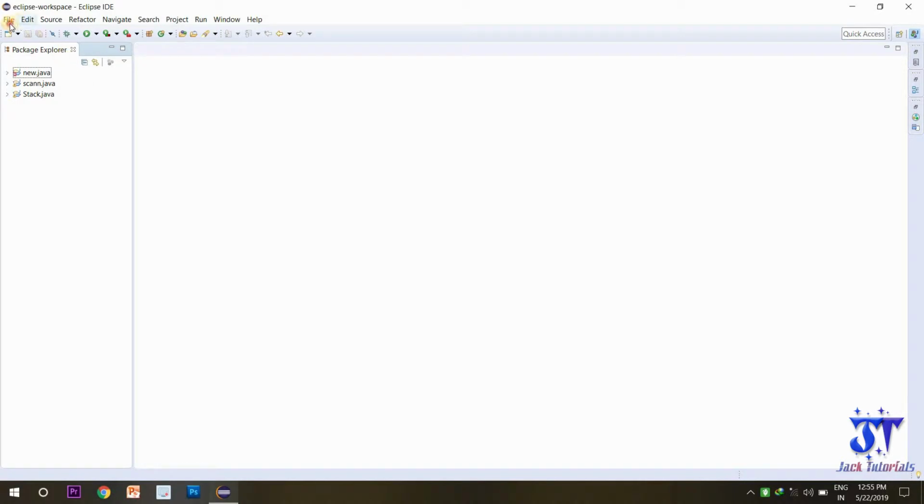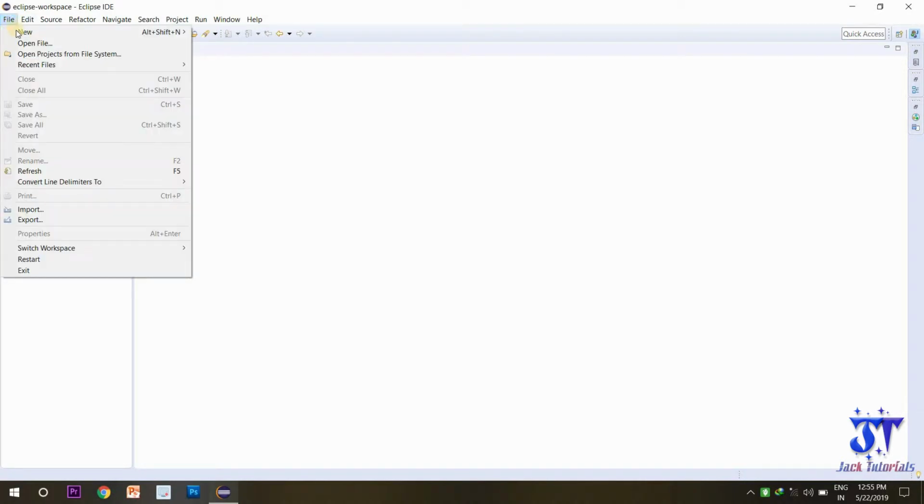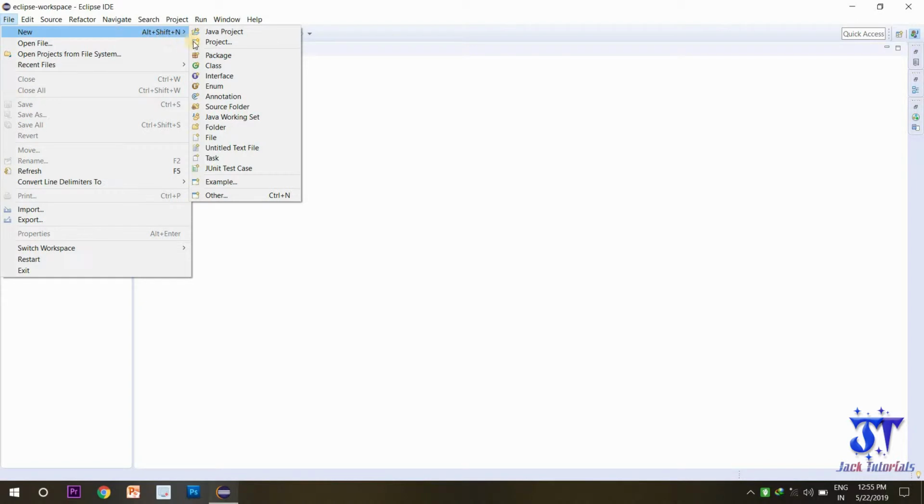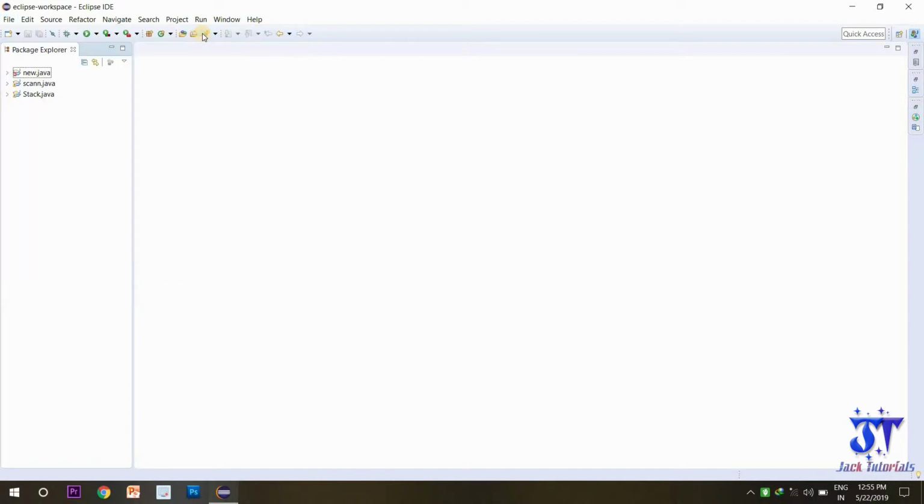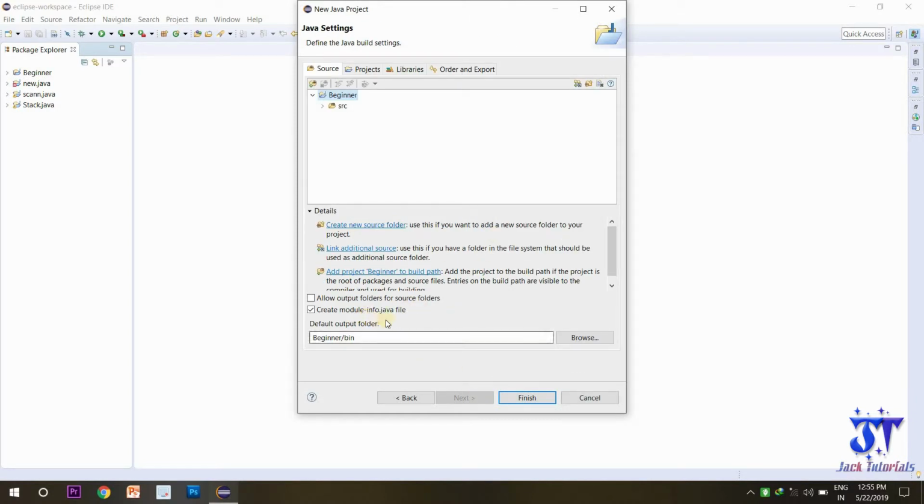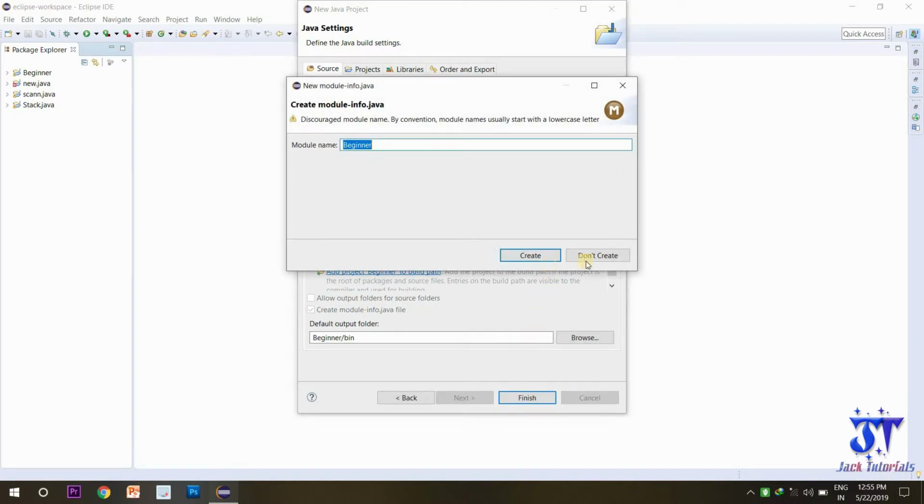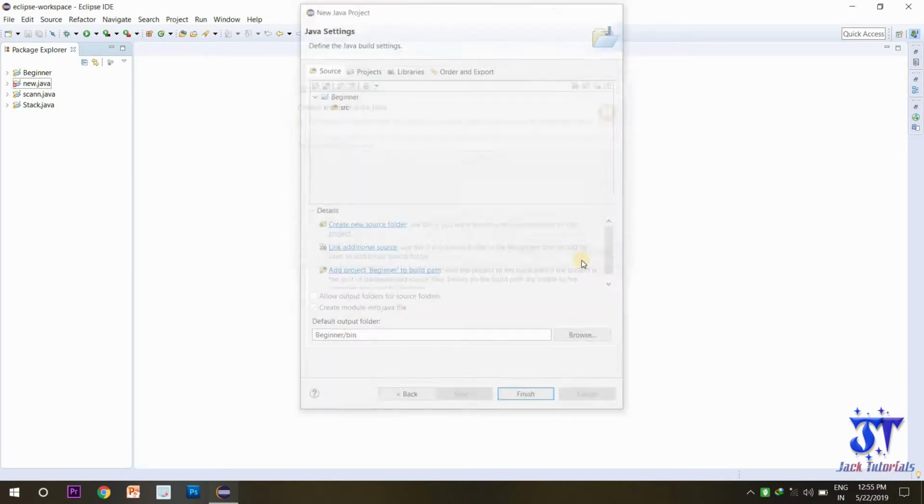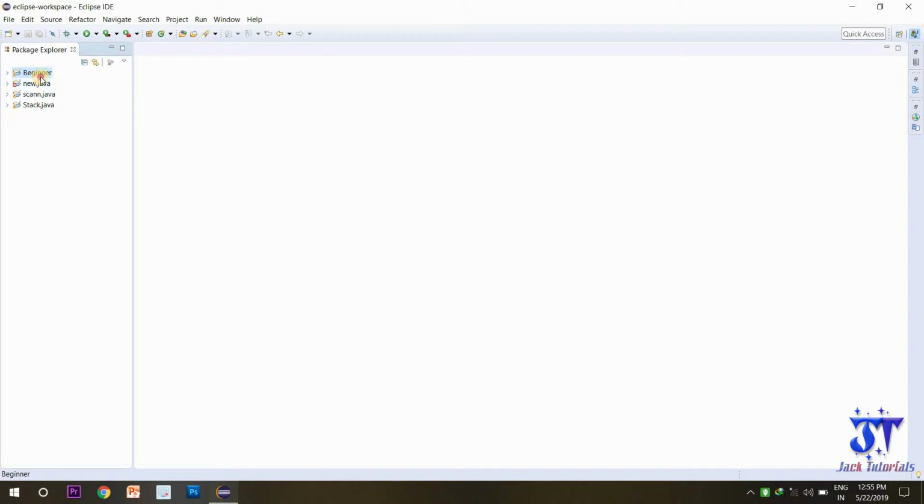Now click on this and click on new. Then click on Java project. It should ask you the name, let's say beginner. Use default location, that is fine here, and then just click on next. Then you can say create module info, that's all fine. Just click on finish. Don't create that right now. Now we have this here.